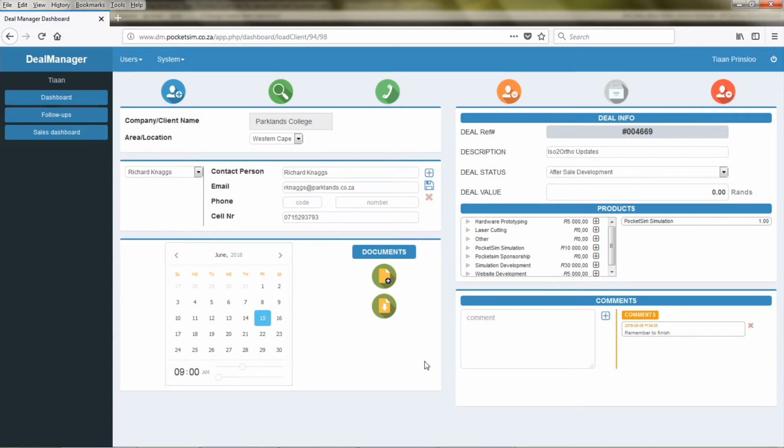So all you have to do is basically to click on a deal and it will load that deal into your dashboard. The Save button only applies to the area, follow-up date, description, deal status, and deal value fields. If you make any changes to one of these fields, you'll see that the Save button will start to flash and you need to save your changes. The contacts, the documents, the products, and the comments will save as you make the changes.